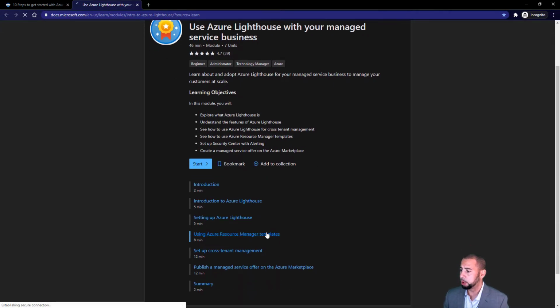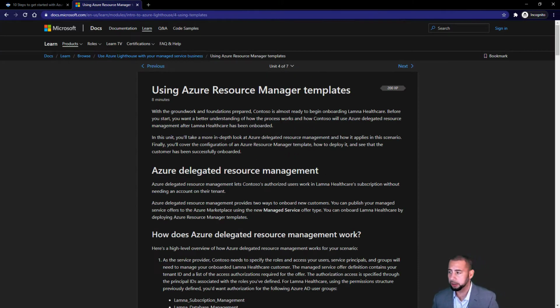We're going to jump into the fourth page here, and I just kind of want to go over some of this theory, right? So we have the Azure Resource Management templates. This is a way to onboard Azure Lighthouse. And really the magic behind Azure Lighthouse is the delegated resource management, right? So we talked about logically projecting one tenant into another. Really, that's the magic behind it, right?